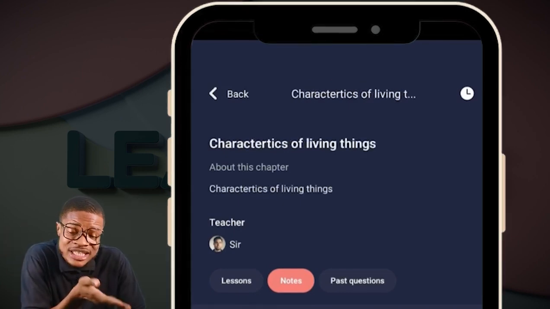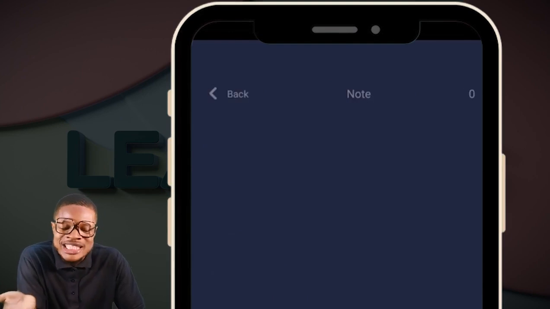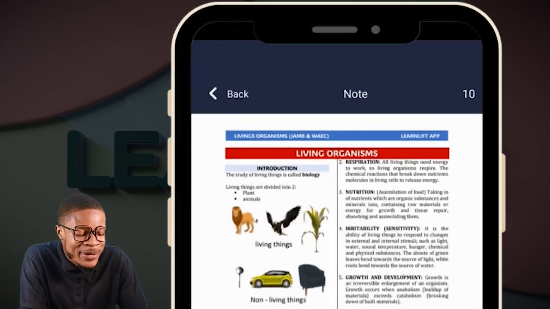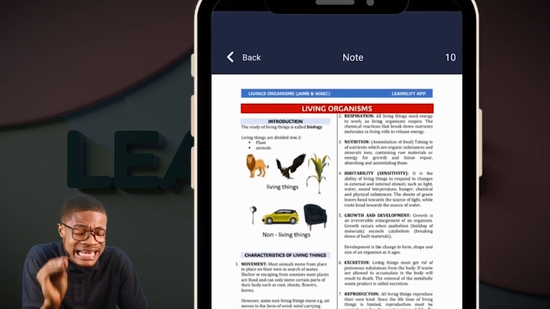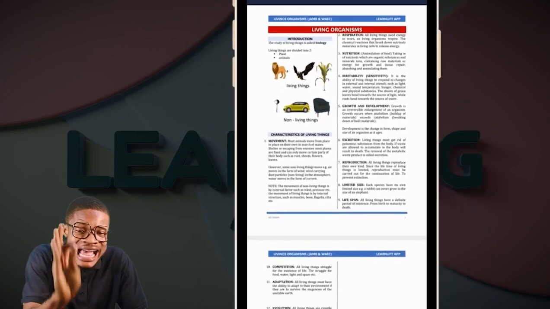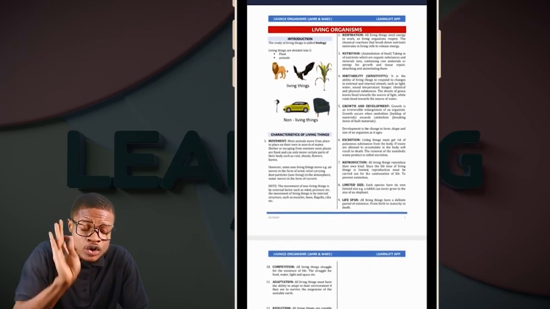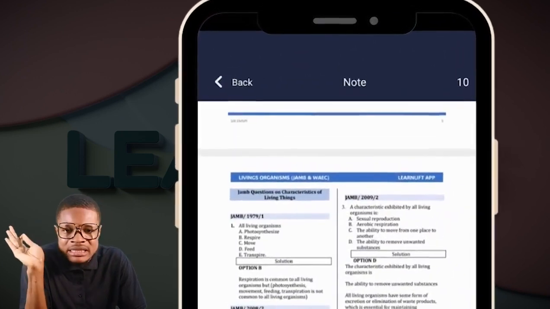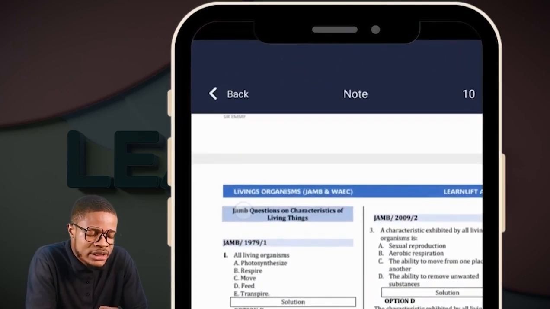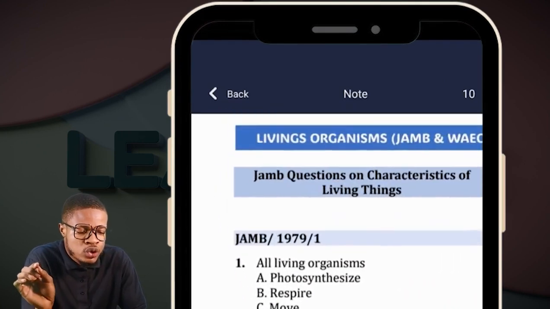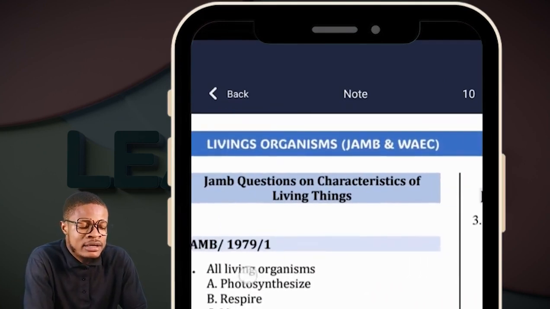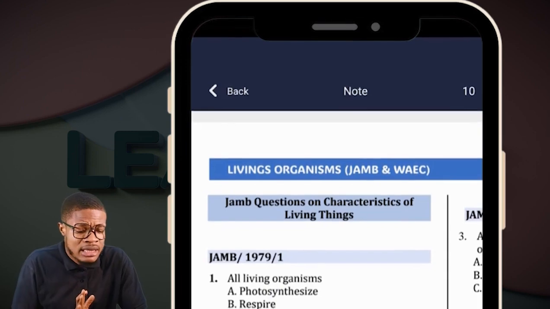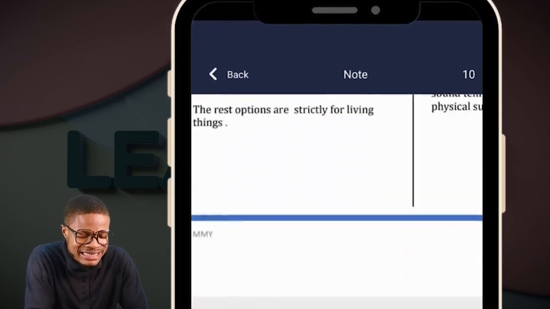Under the characteristics of living things, let me open the notes and read the notes and go through the past questions. So you see, well-organized and structured notes, direct to the point, focusing on your syllabus for you. There are past questions for you in abundance. You see, you have your past questions here. You can choose to say, okay, I want to zoom it in, right? And then the same thing for all subjects.